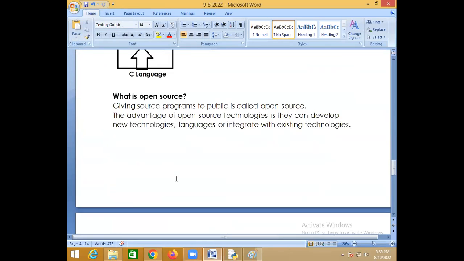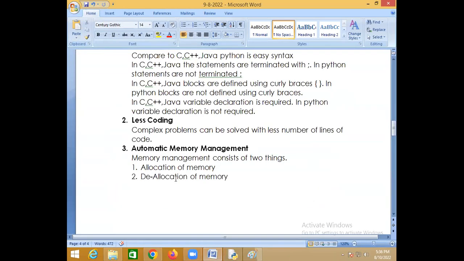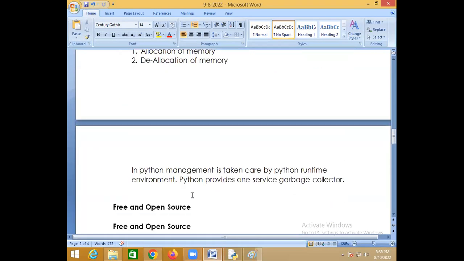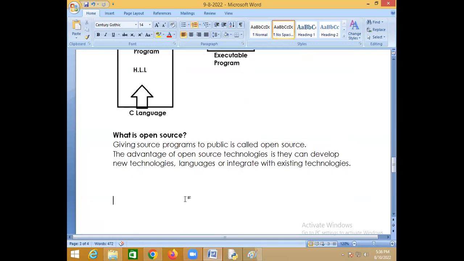Okay? Anyway, today we'll just conclude here, right? And tomorrow we'll learn other important features. We'll try to complete most of the features tomorrow, like platform independency, interpreted, object oriented, embeddable, and all these things. And don't miss tomorrow's class. We'll learn more tomorrow, right? So thank you. We'll see you tomorrow, right? Thank you.